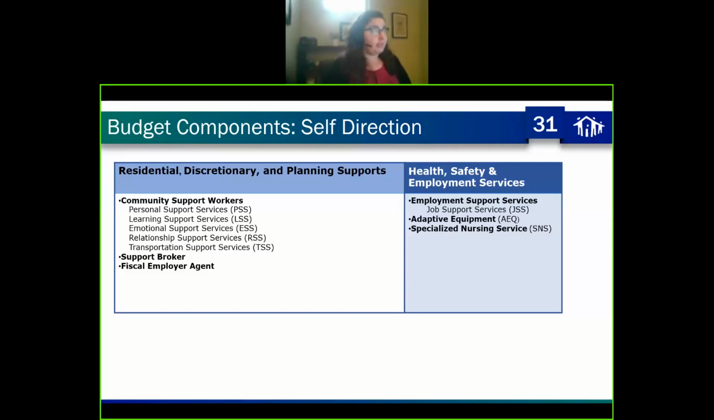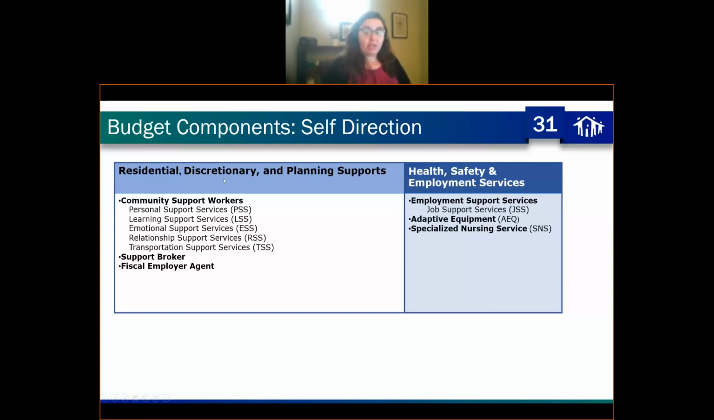Yep. Okay, so this is just slide 31 from the first part of the presentation. And here is where you can see the breakdown. So any of those services that fall under PSS, learning support, emotional, relationship transportation, as well as your support broker and fiscal employer agents, fall into the residential discretionary and planning supports dollars. And it's those employment support services, so JSS, adaptive equipment, AEQ, and specialized nursing services, SNS, that are going to fall into the health, safety, and employment services section.